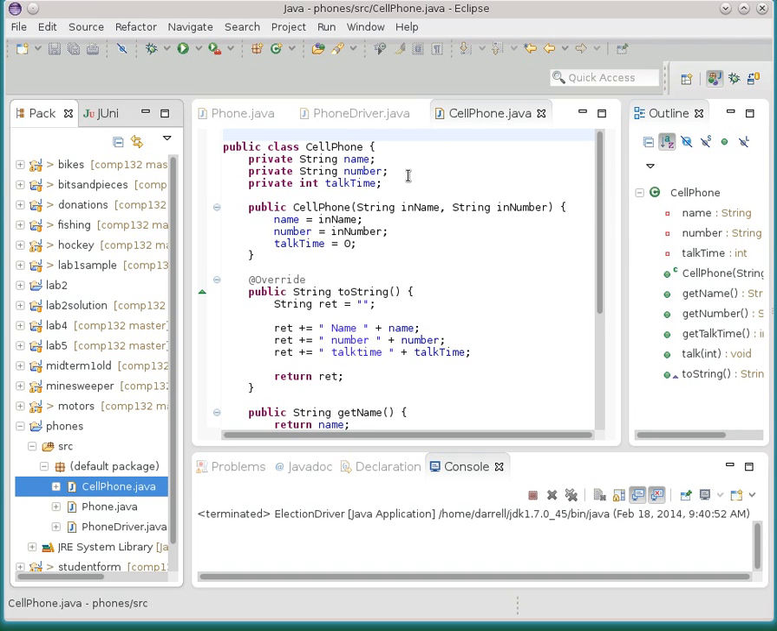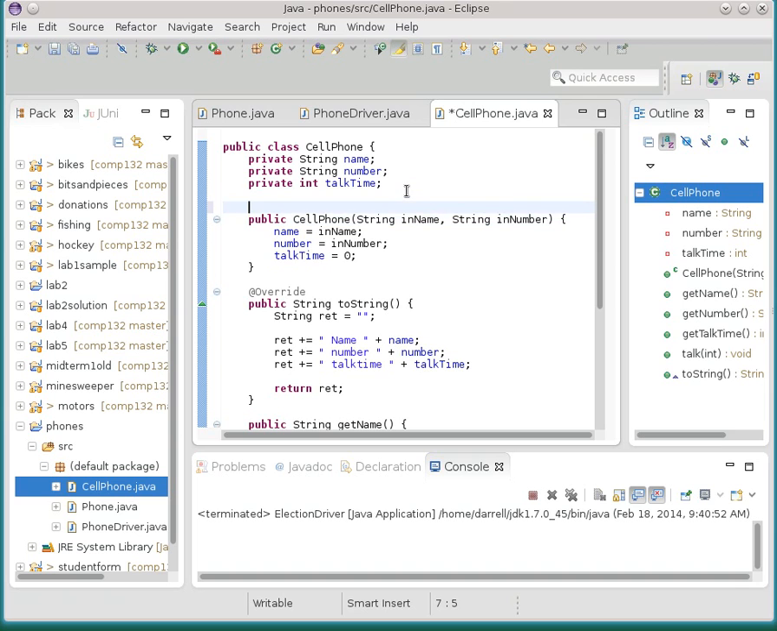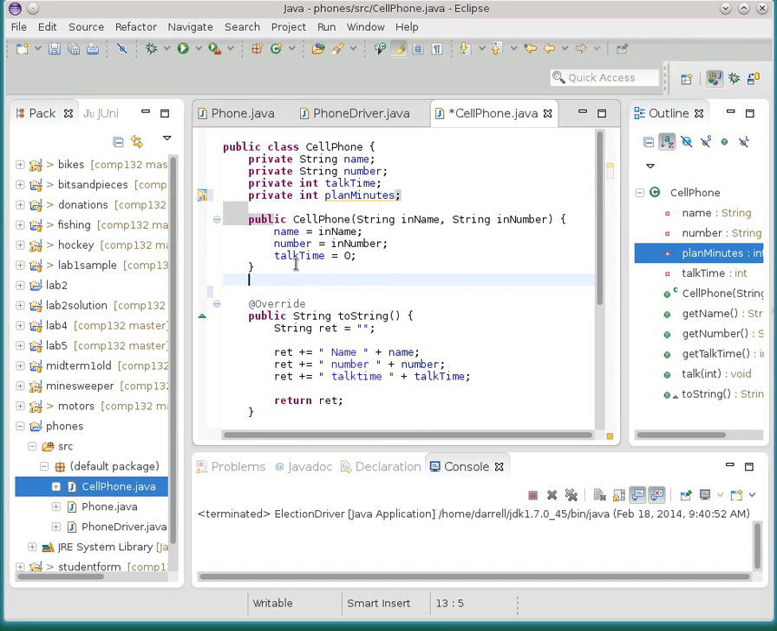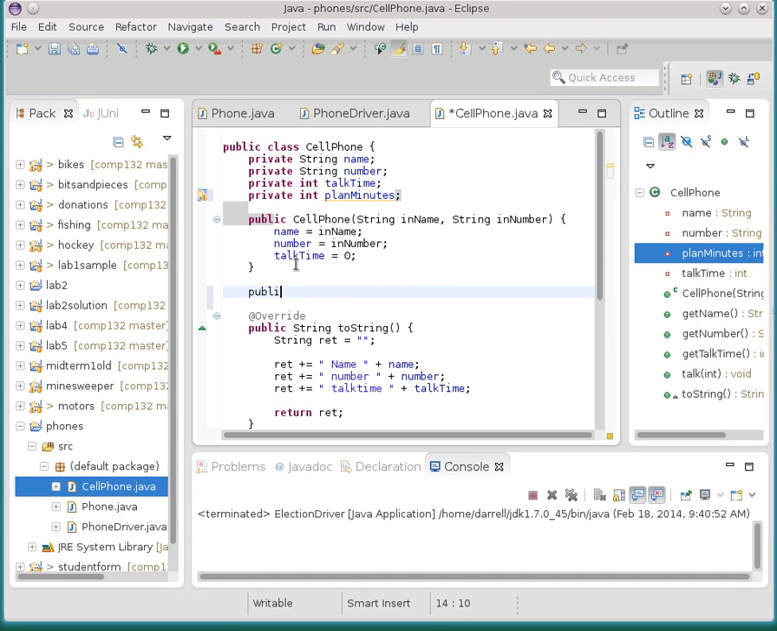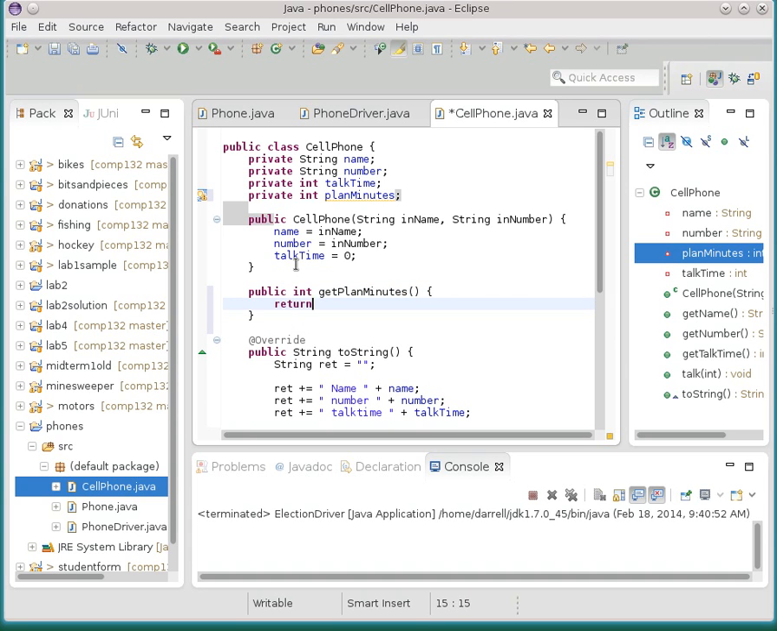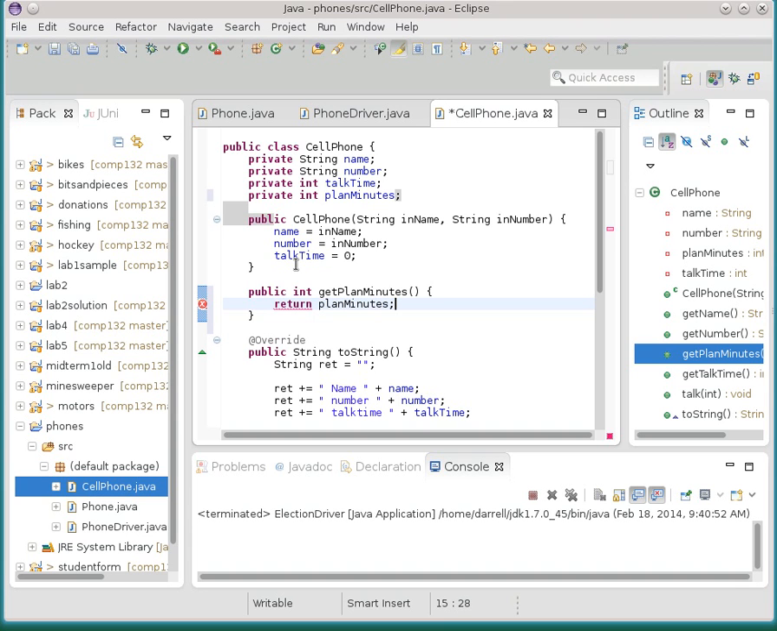Here's cell phone. We'll go in here and we'll add in private int plan minutes, and then we'll go down here and we'll do public int get plan minutes, etc. Okay, and that's the start of this cell phone class. Initialize the variables. I'm going to destroy this in a moment. Okay, so there's the start of the cell phone class.